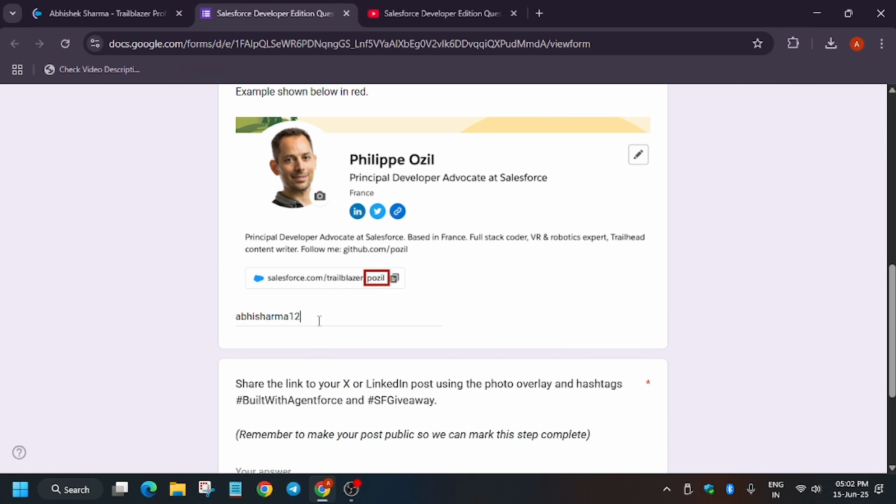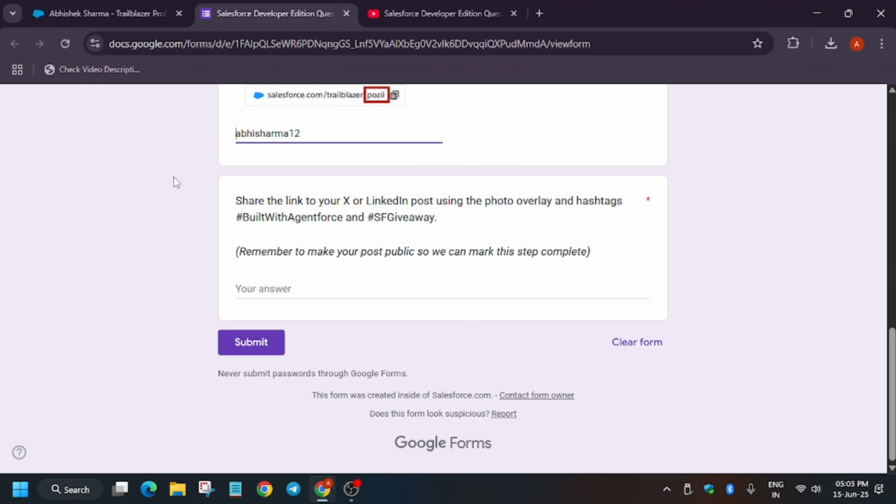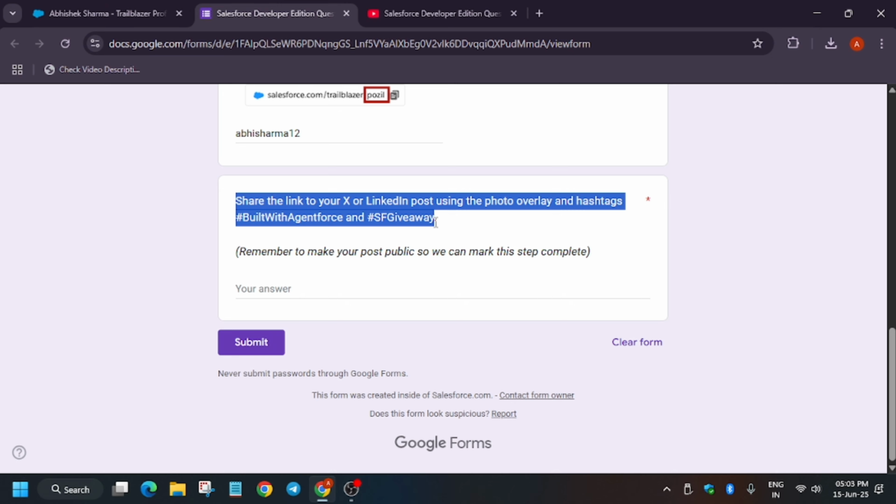As you can see here, the highlighted portion is what is needed. So just remove the extra URL and make sure the username is present here like this. As you can see, it's the same as in the profile. And now here you have to share the URL of the LinkedIn and X post.